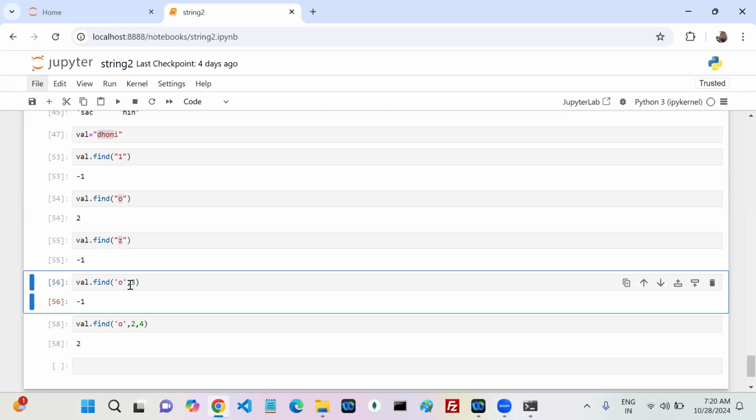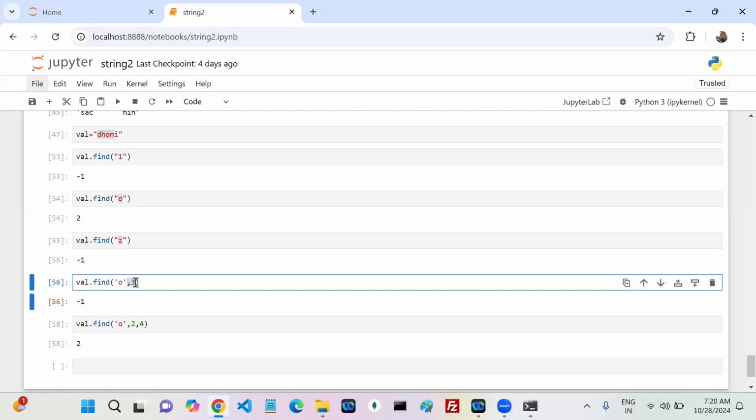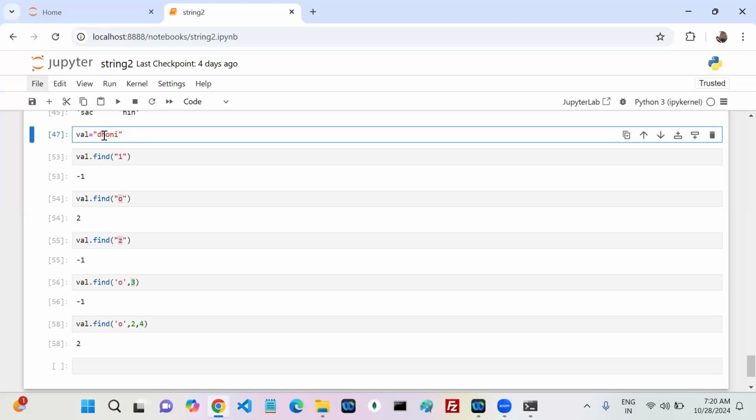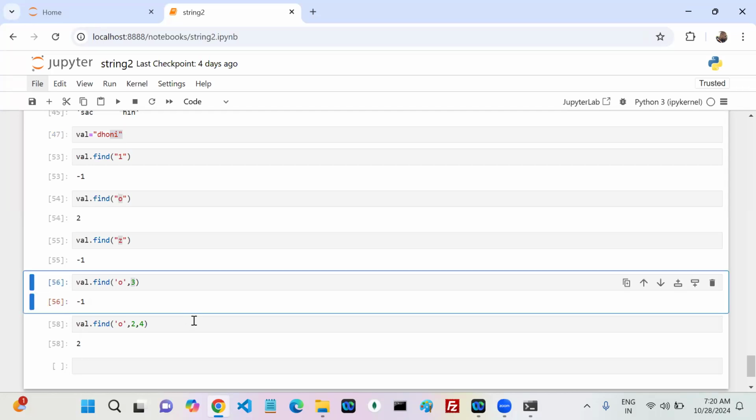Why? Because this one is like a start and end. Maximum 3 parameters, right? This one is starting and ending. Ending is not there, so it means end of the string. So I'm looking for O from where? 3. 0, 1, 2, 3. From here I'm looking for O to the end of the string. So O there or not there? Not there. So it gives me minus 1.